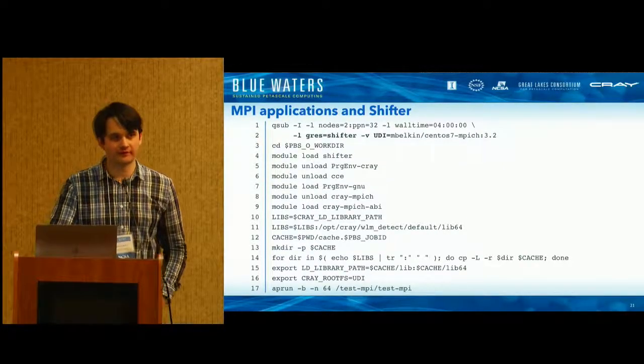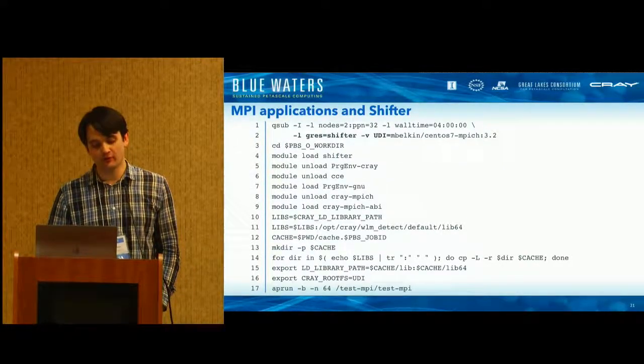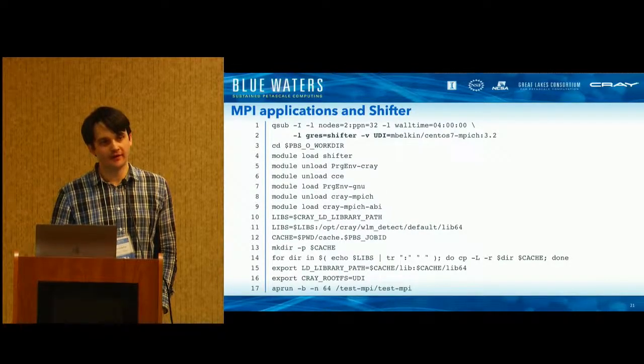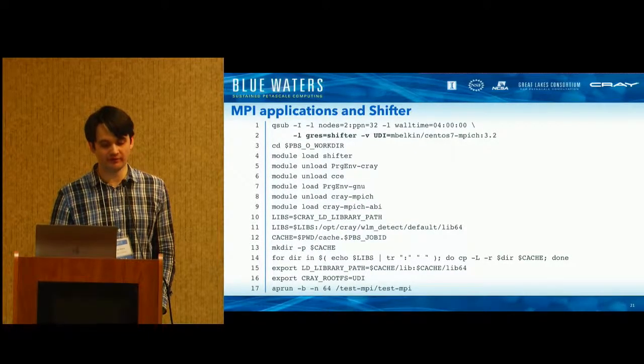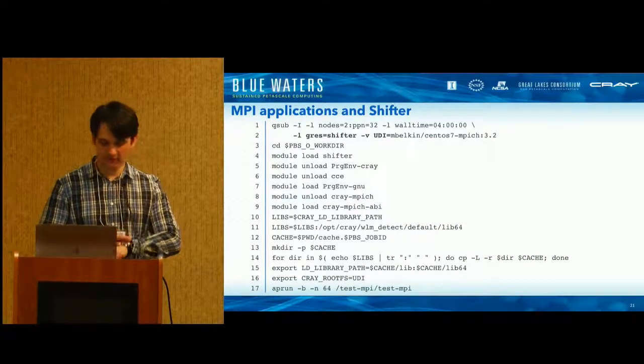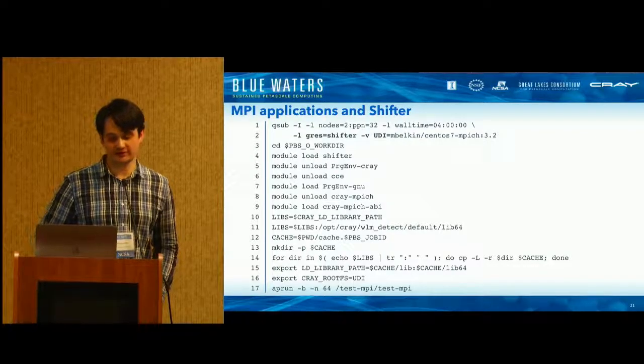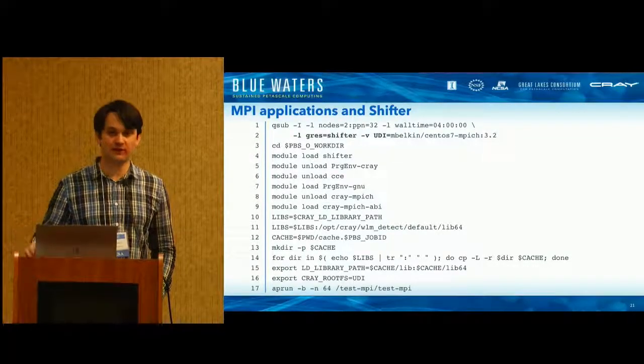And finally, we can run our MPI code. But notice that I'm not using shifter or anything like that. I'm using ap-run directly. I'm saying ap-run -b -n 64, 64 MPI ranks, and my executable.